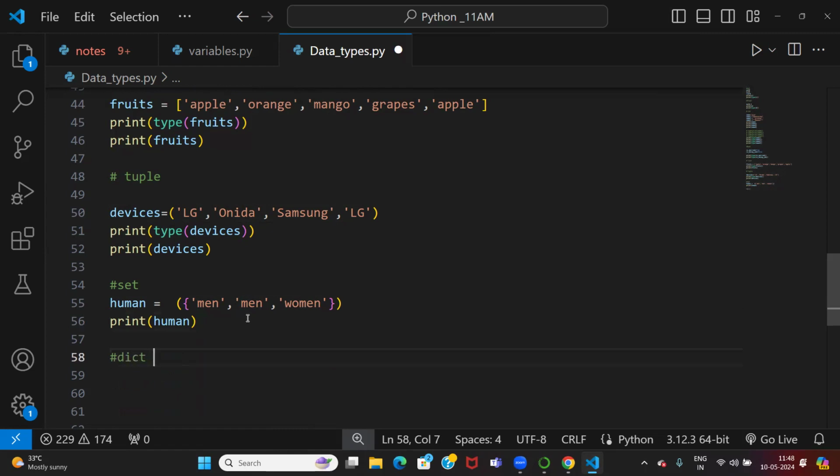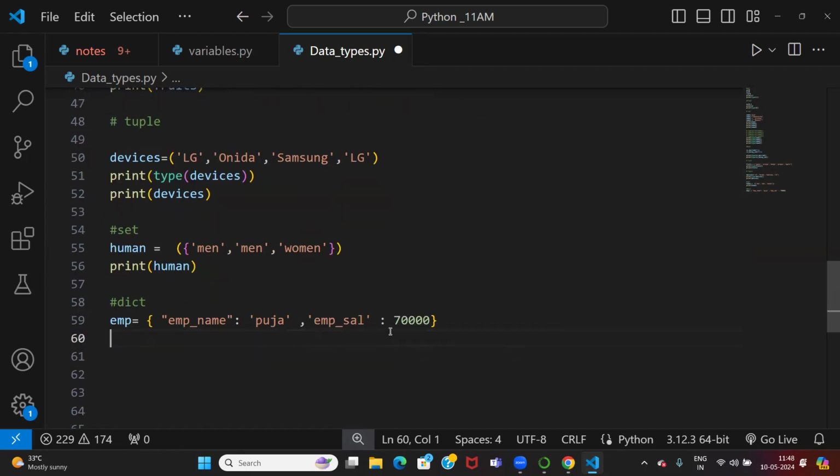Then one more kind of data is dict. Employee is equal to only curly braces. Employee name: what is the employee name? Colon, name of the employee Pooja. Employee salary: how much salary do you want, Pooja? 70, okay, 70,000. This is your salary in 2025.